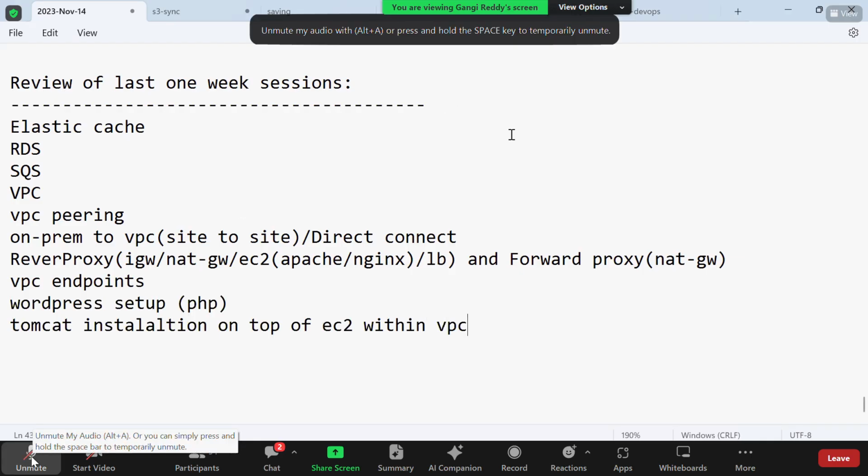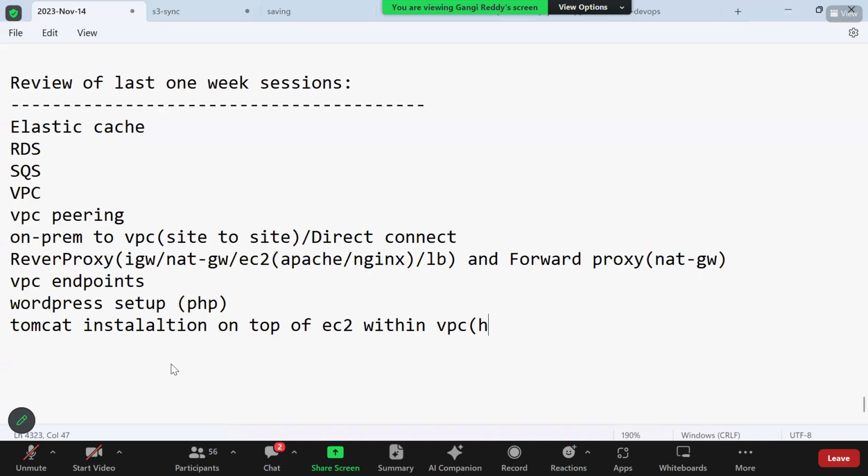And we have exposed it to the outside world via the load balancer with the host based rules. We followed the host based and load balancer rule we were using, and then we exposed it.